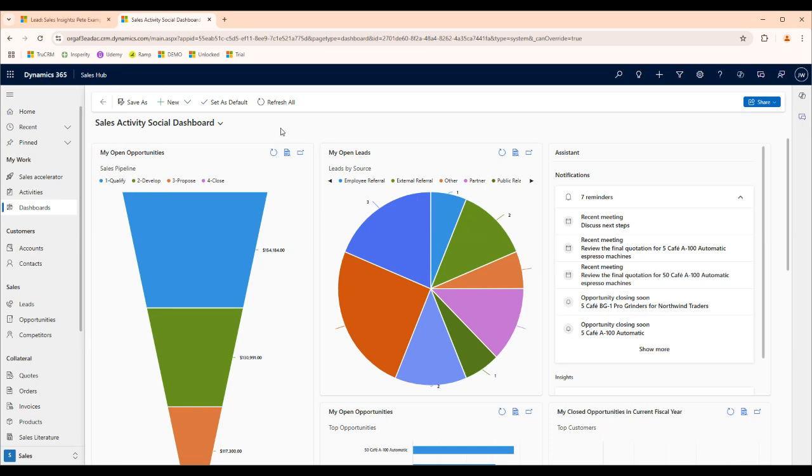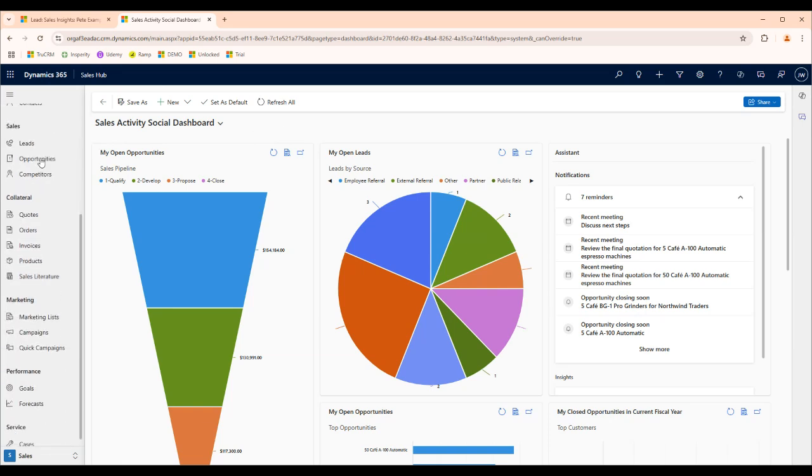And so I was talking about Sales Hub being an app. That was a concept that they introduced to make things easier to get around and use. So if you look at the left side of the screen here, you have the navigation.